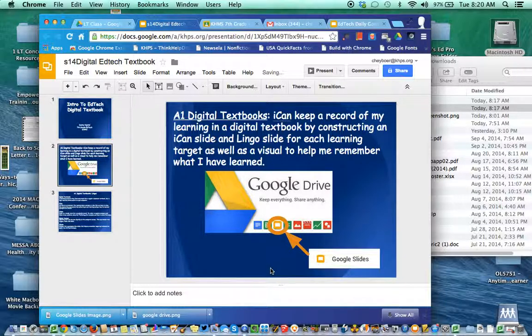Okay. So we're making the connection here that we're going to use Google Slides to keep track of our digital textbook. Okay. A visual helps us understand that. And that's the idea behind a visual. Okay. The visual helps us understand it.